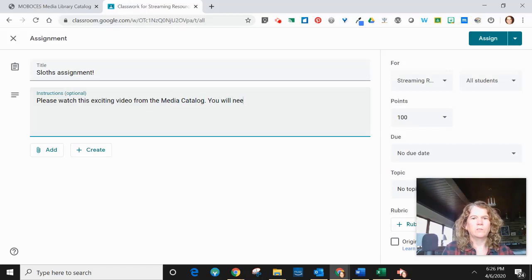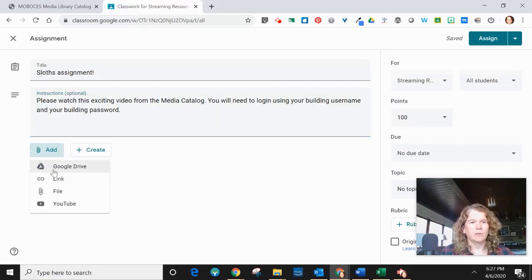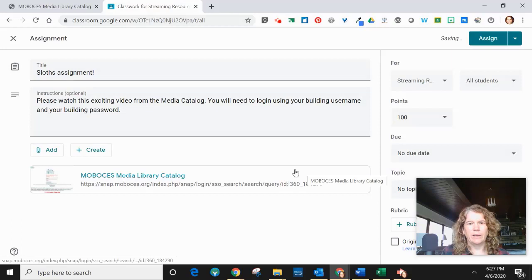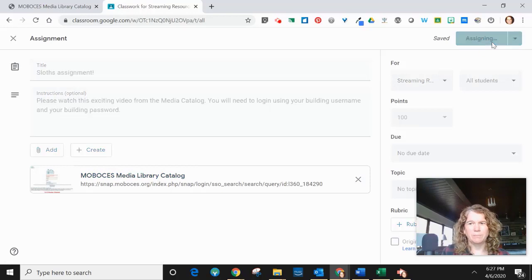You will need to log in using, and then you would put in your building username and your building password. You would actually put your username and your password, not that. All right. And then you would hit add down here, click link. And now in here is where you're just going to paste that link you copied to the system clipboard from the media catalog. So you're going to hit add link here, and there's the link. Looks good. And you're going to hit assign.